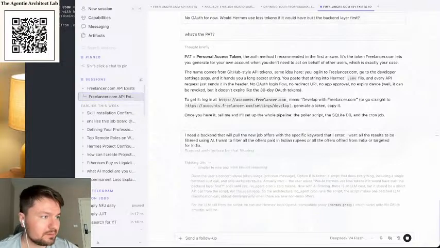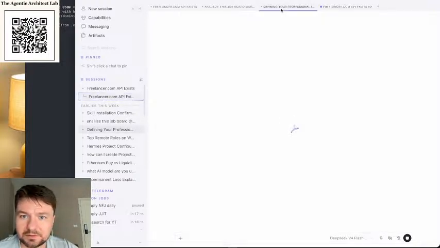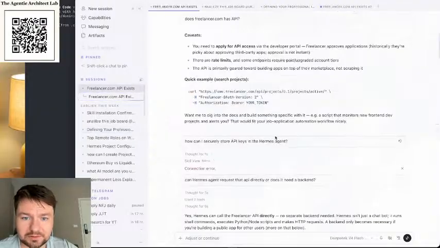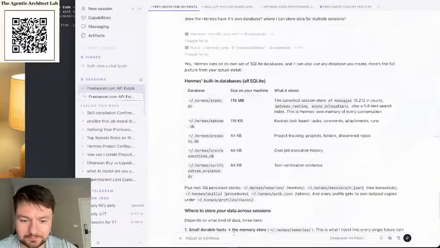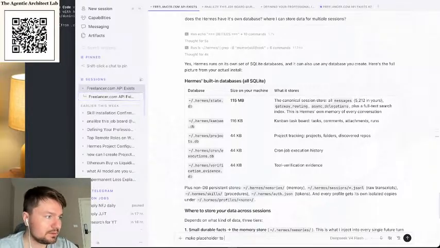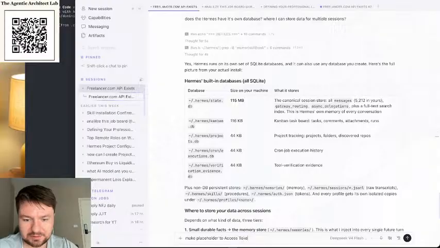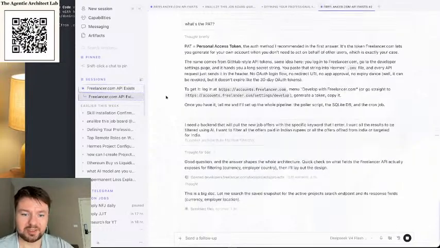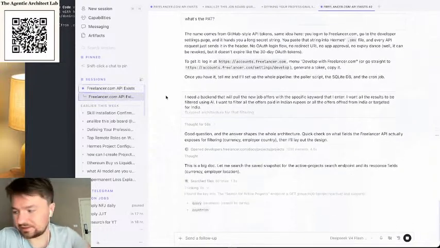I will save my access token. Freelancer, this one. Make a placeholder for the access token in the Hermes env file. So I'll just paste it, it won't have to figure it out again and again.